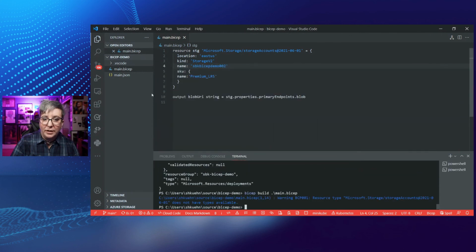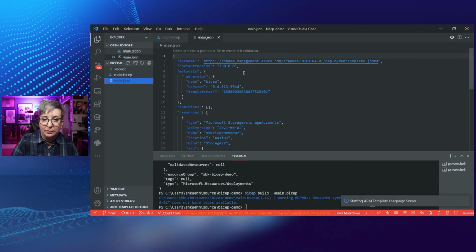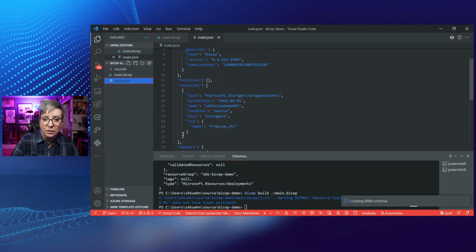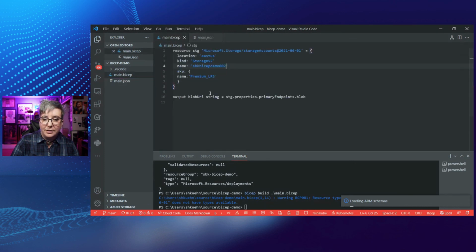So I want to do a quick side-by-side comparison. So now this is going to start the ARM template language server because I've got a lot of the ARM extensions installed. But look at how many lines of code show up. 30 lines of code. Whereas this is 10 lines of code. So hopefully you can start to see that Bicep's something you should probably be playing around with, even if you've never touched infrastructure as code, even if you've never touched ARM templates.